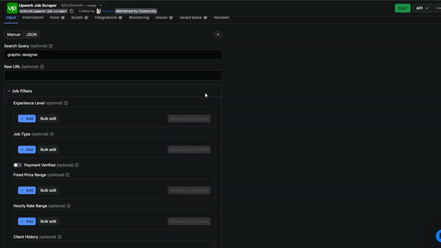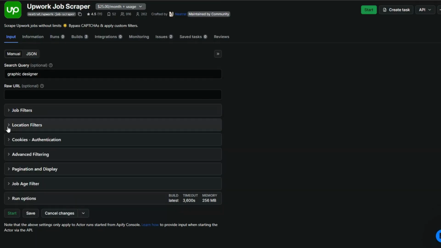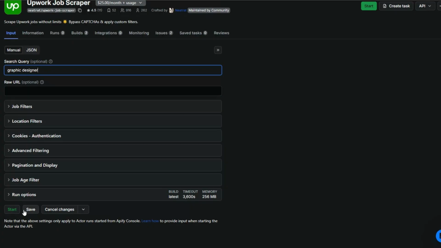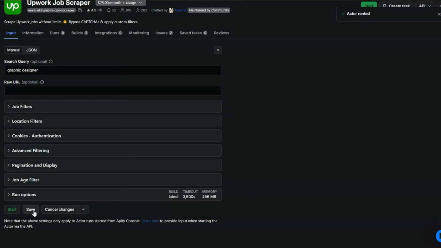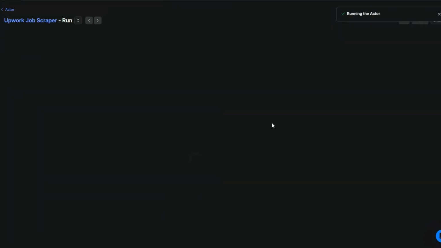Now here, I'm going to clear all these filters right here in the job filters and choose to only add the search query, which will be graphic designer. And then here, I'll click on start. You can see we're going to run this tool for only 2 hours. So here I'll click on rent actor. And then now here I'll click on save and start to scrape our jobs using this tool in Apify.